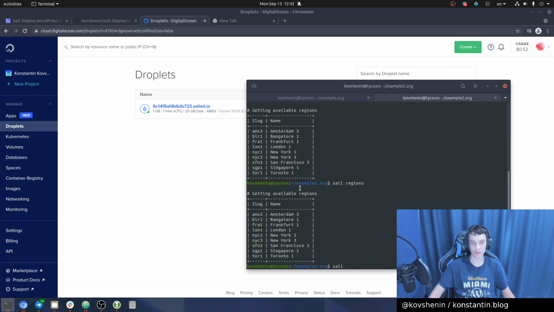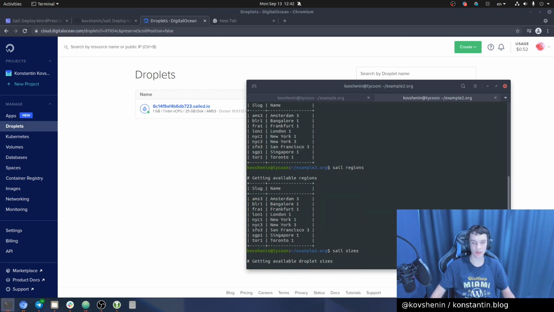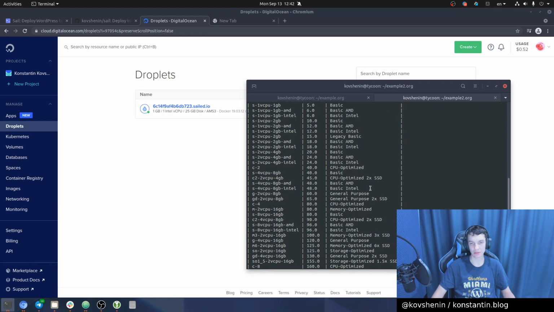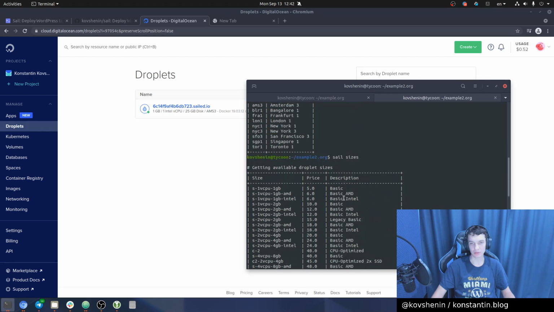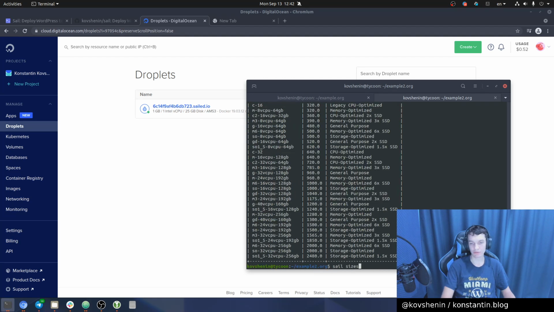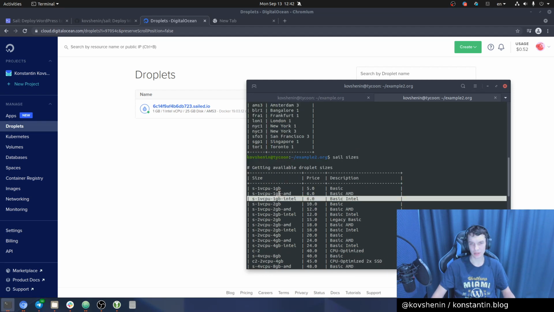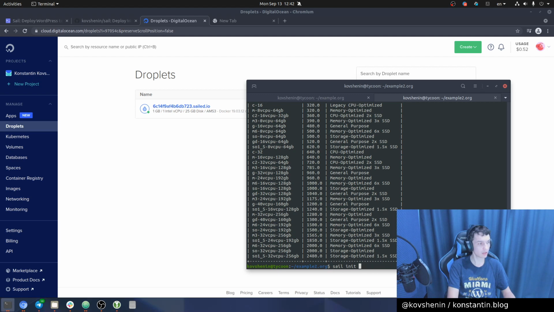So Sail regions, you get a list of regions, and then Sail sizes, you get a list of available droplet sizing and their price and short description. But the default, I think, is either the Intel or AMD. One of these is the default, just because they're a tiny bit better, and the $1 is definitely worth it over the super smallest instance. But let's try again. Let's see what happens.